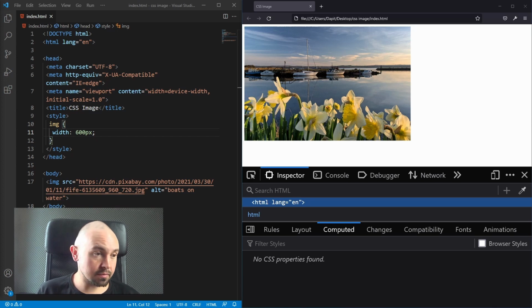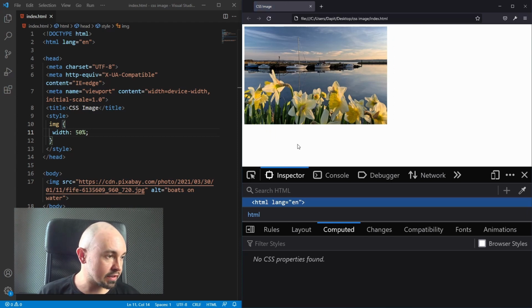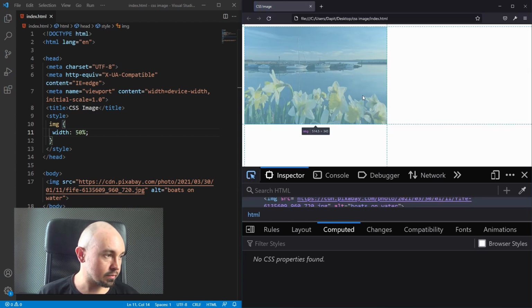Let me show this to you. Let's set the width of this image to 50%. Let's save it, refresh, and now you can see it on your screen. This is of course the 50% of the parent element, which is in our case the body tag, which is by default the whole browser window except those margins on the edges. So now no matter how big or small the browser window will be, our image will always have 50% of its width. Let me show this to you.